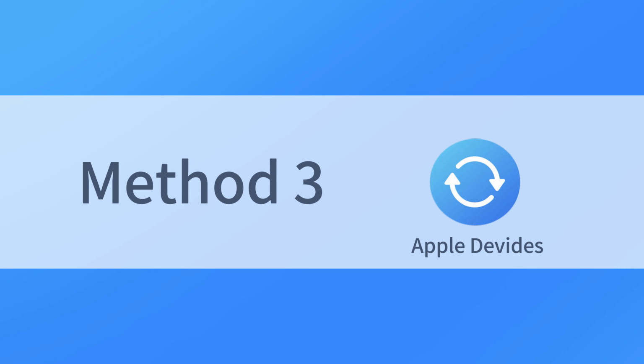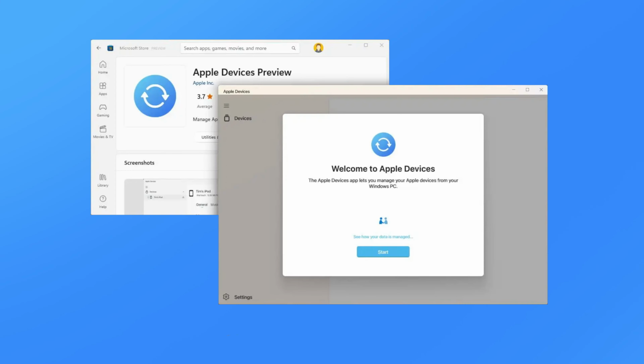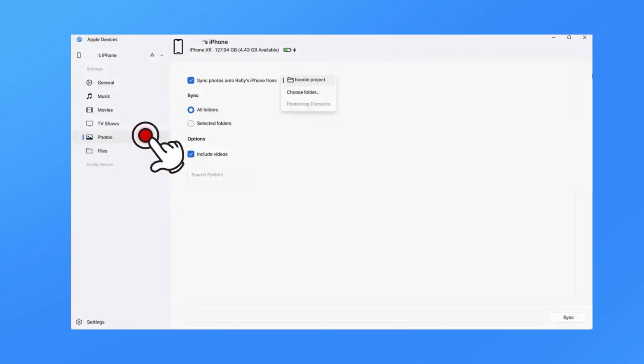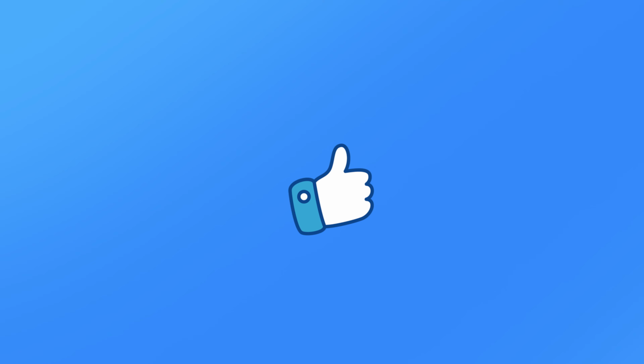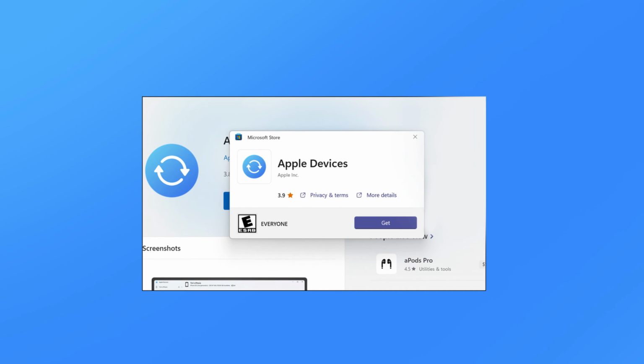Method 3, using Apple Devices, a Windows software for users with Windows 10 and newer. After connecting the iPhone, select the Photos option in the Apple Devices. Set the sync options, select the photo folder you want to sync, click Apply or Sync button, and your iPhone photos will start to transfer to your computer. This method is straightforward for photo transfers but requires software installation and is limited in functionality compared to other methods.